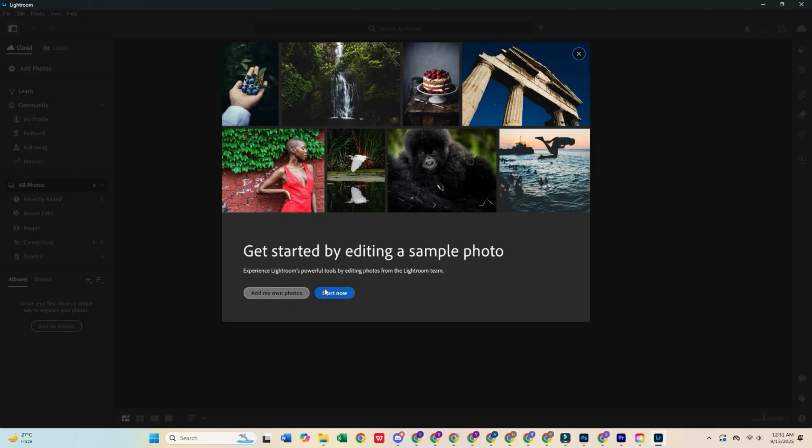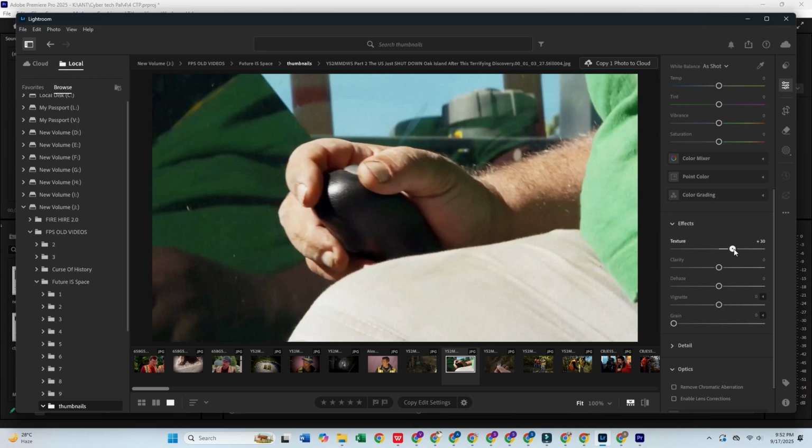Start editing and enhancing your photos like a pro. Plus, you'll have access to the other software in the Creative Cloud Pro Suite.